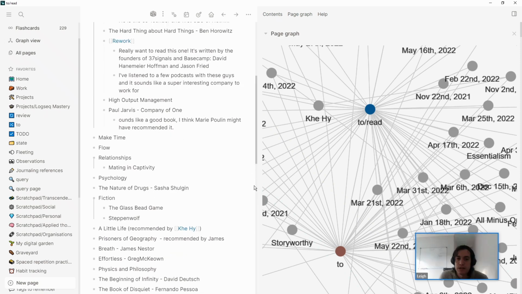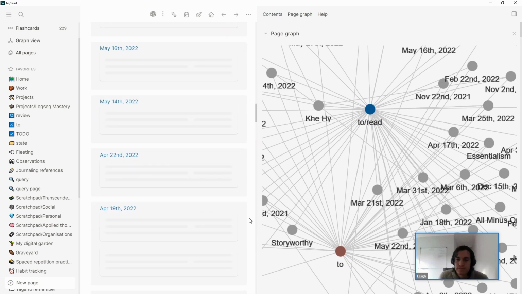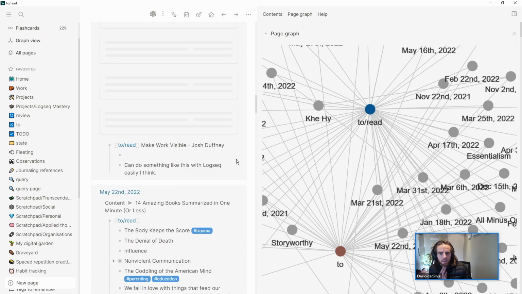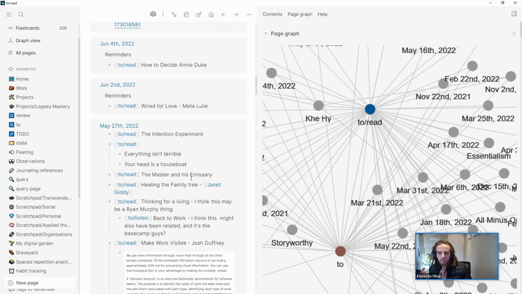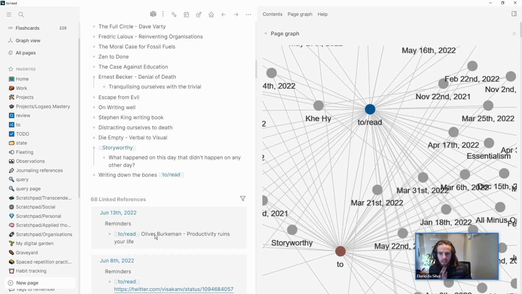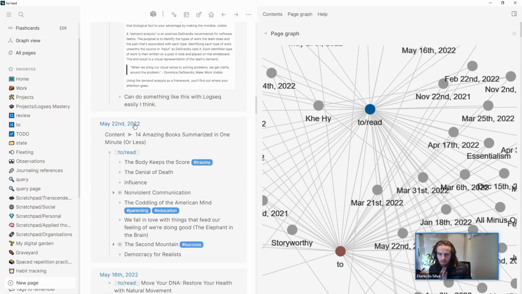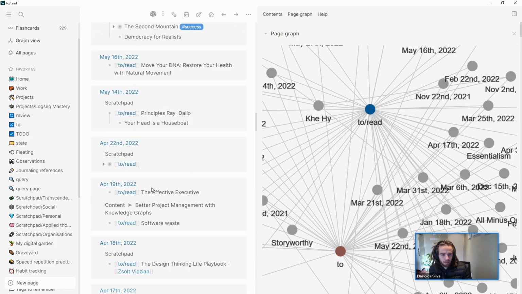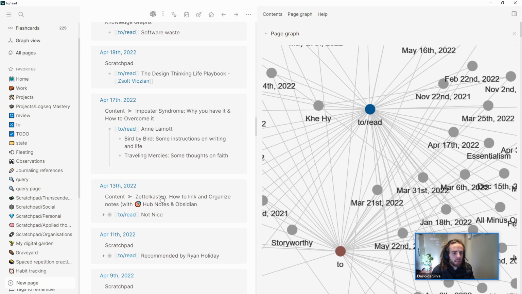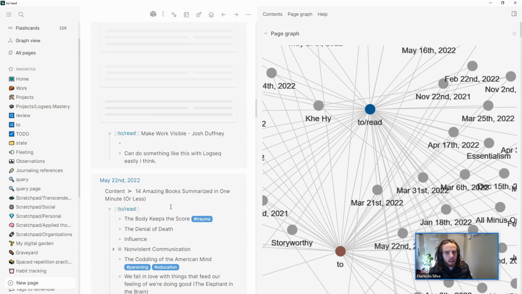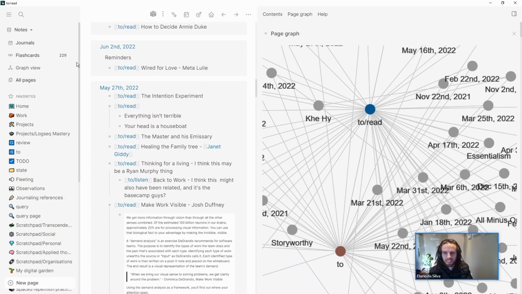So yeah, this is my to read page, and you can see I just drop it in randomly, like in my daily journal. I could just say hashtag to read or whatever. Okay, so that's been an unnecessary divergence then.